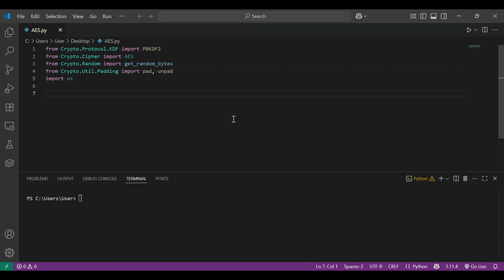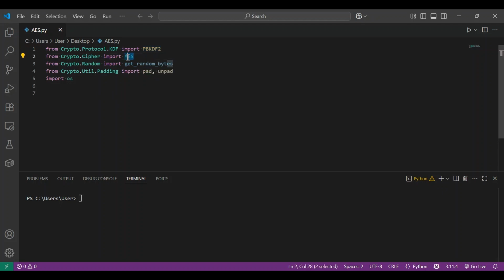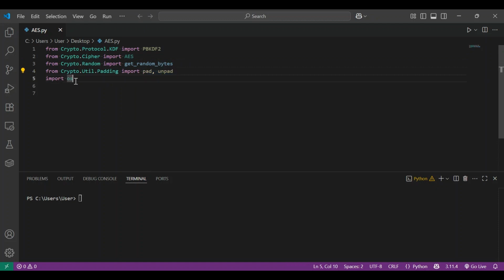Now, this first import here will turn our password into a secure key. AES here is for encryption. Get random bytes gives us a random salt, and pad and unpad just handle block alignment, and OS helps us with file operations. As I go on and write the code, I will explain these things more in depth.